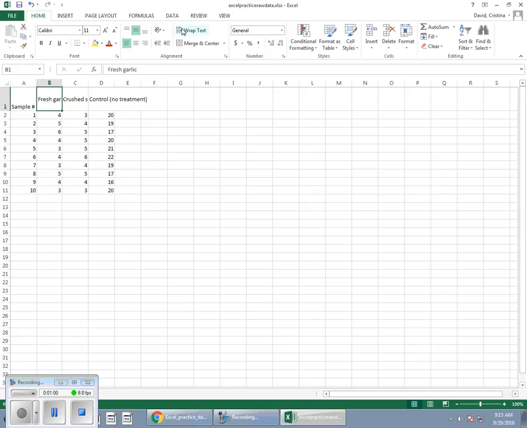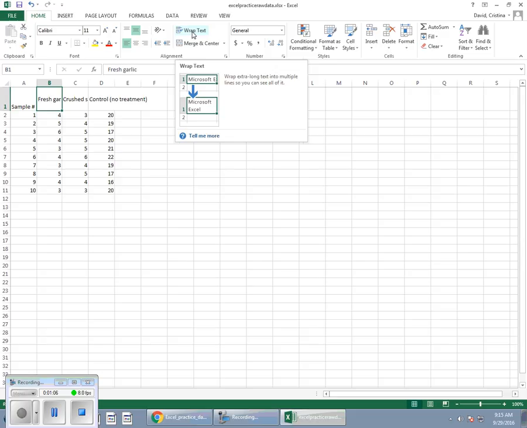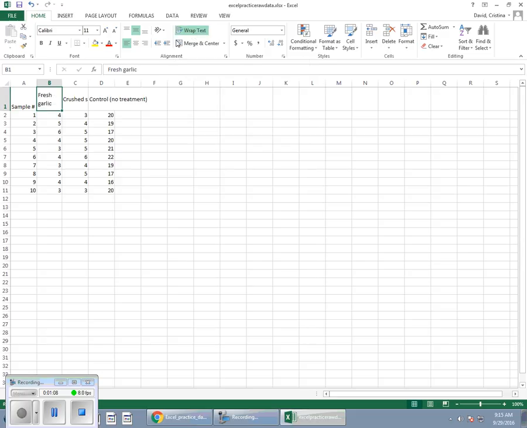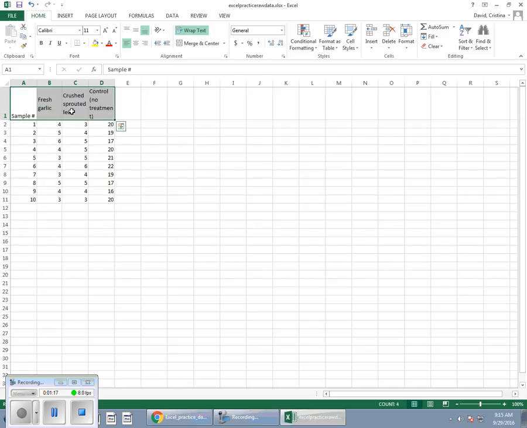And I also want to wrap the text. So to do that, I click on the cell, and right up here it says wrap text. Okay, I can also do all of these at the same time, wrap text. I think I want it a little bit bigger. And I actually do think I also want to widen these a little bit.